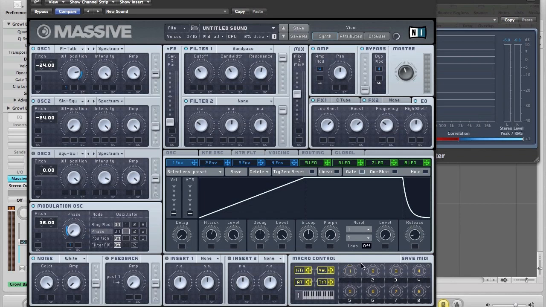So clear that vibrato and click and drag the crosshair, the macro 1 here, into this second modulation slot. Turn on the sidechain, click this line here so we get an upwards arrow. So now we've got a volume control for this phase. So no phase, loads of phase, but we've still got that envelope controlling the volume.